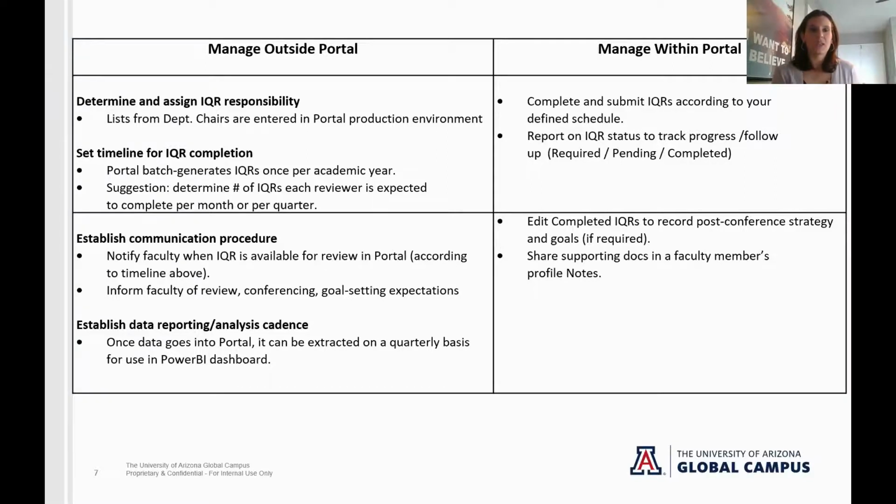And so we encourage you to consider how you will notify faculty when an IQR is available for review, according to whatever timeline that you set for completing the reviews. And then how you'll inform faculty about whatever review, conferencing, goal setting expectations you have. Likely you already have these systems in place from how you handle the IQRs already. The main difference here is that your communication won't have to have an attachment of a spreadsheet or a Word document or what have you. You can simply direct the faculty to the portal to review.